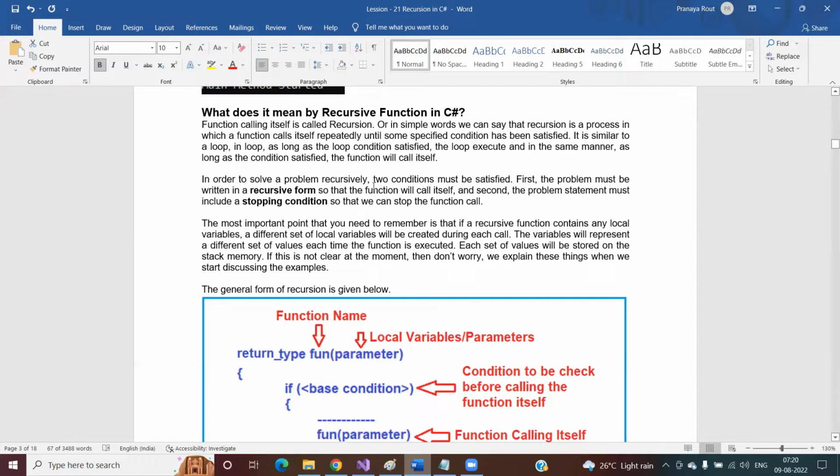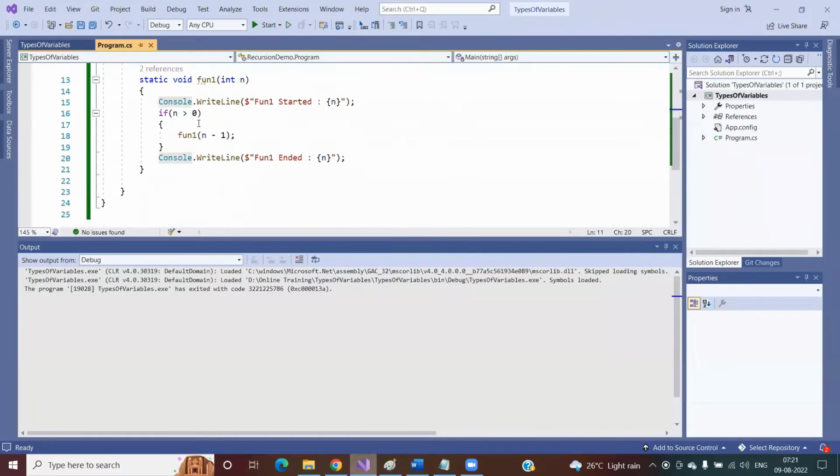If you want to solve a problem recursively, two conditions must be satisfied. First condition, the problem must be written in a recursive manner. Recursive manner means you have to write the code so that it will call itself again and again. The second condition is that it should have a stopping condition, right? If you do not provide any condition, then it is going to be an infinite loop. For example, in this case, what is the stopping condition? The stopping condition is that when the n value becomes 0, just stop the recursive call.